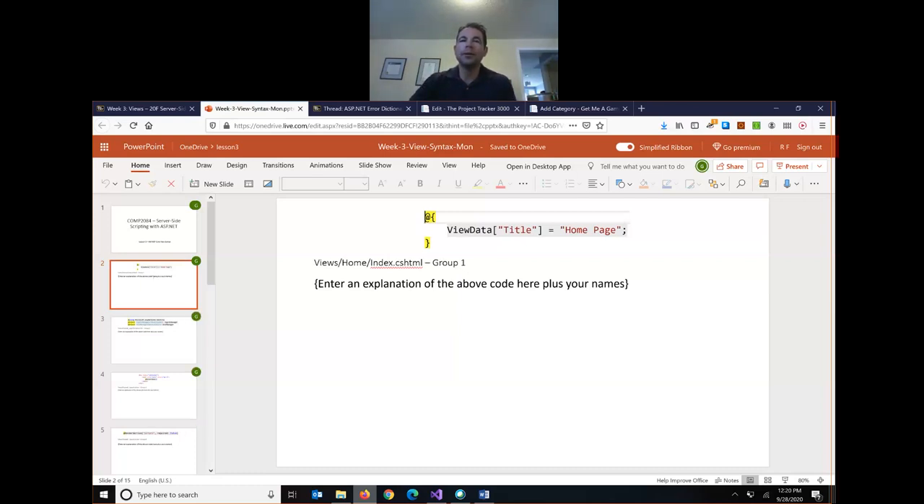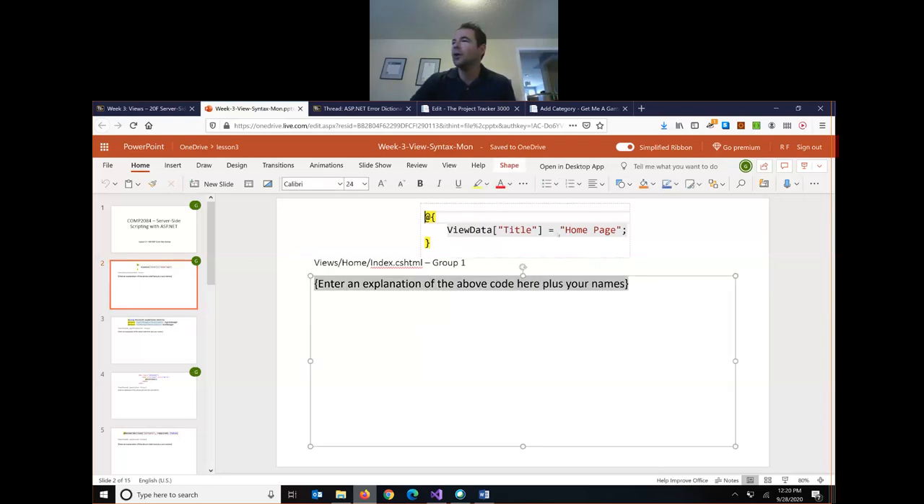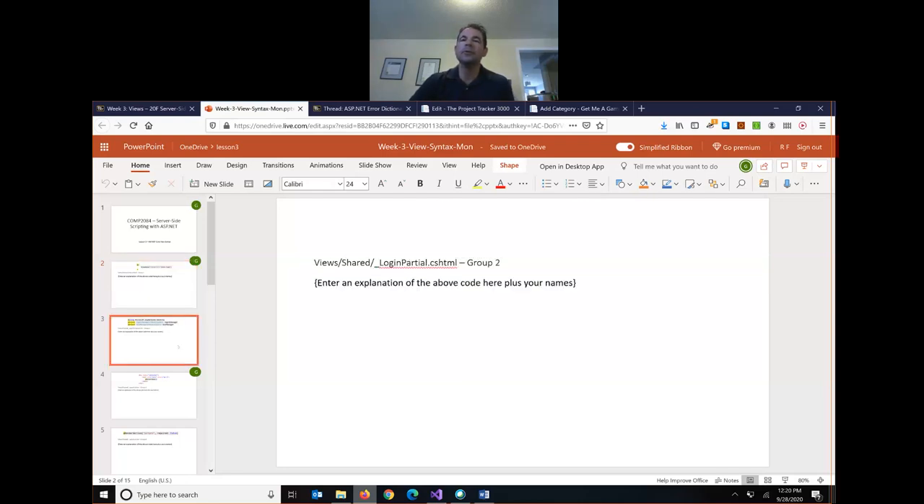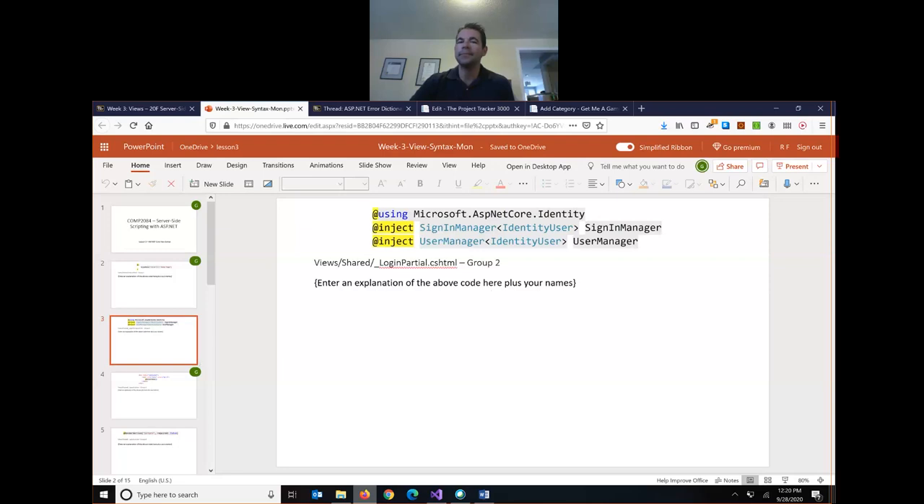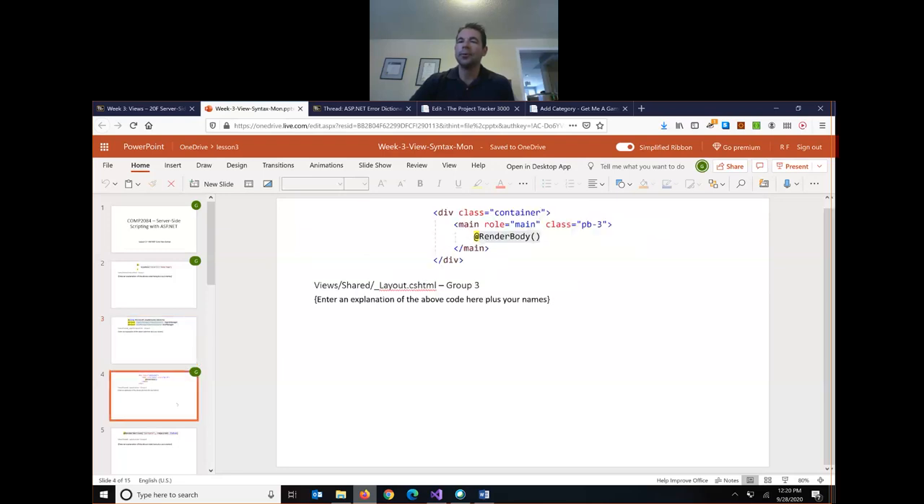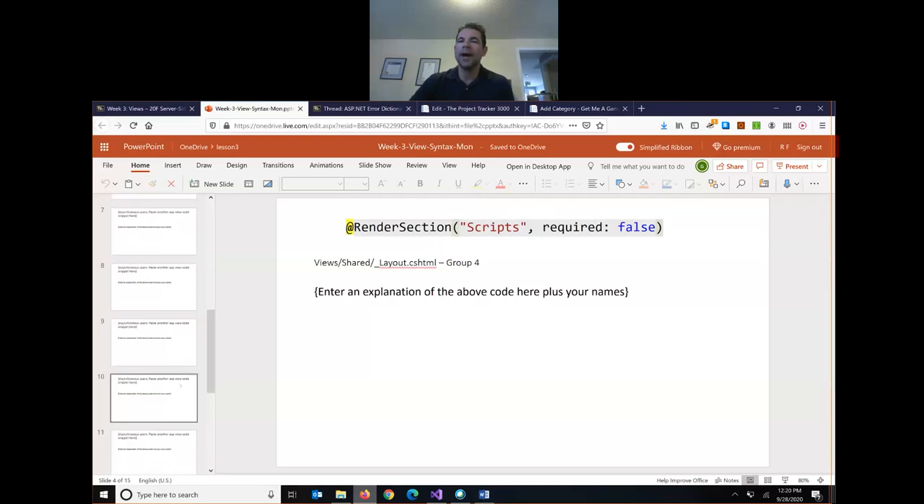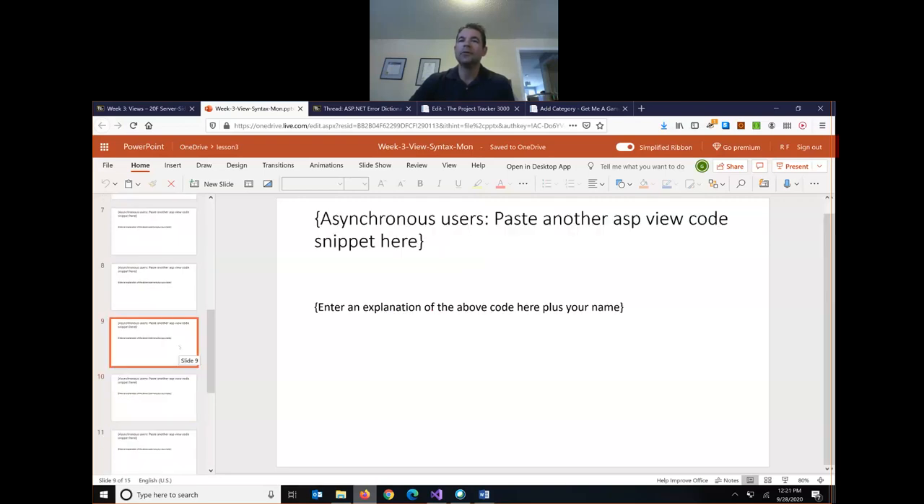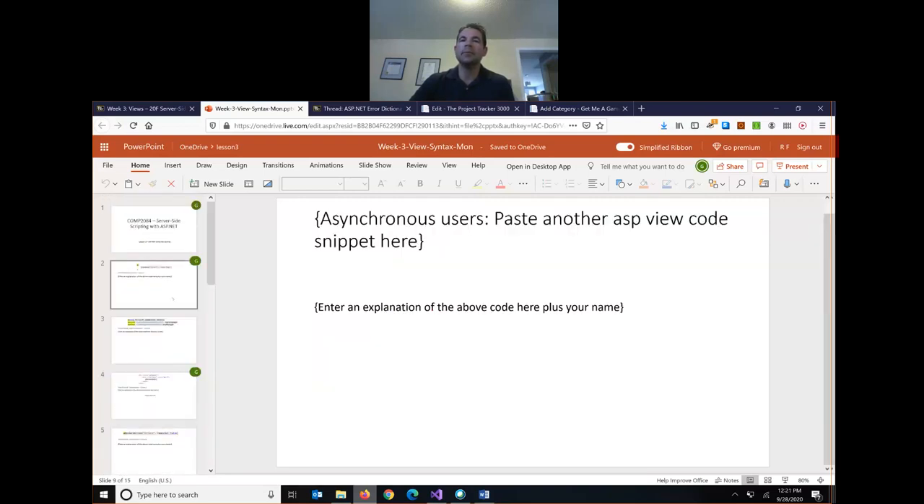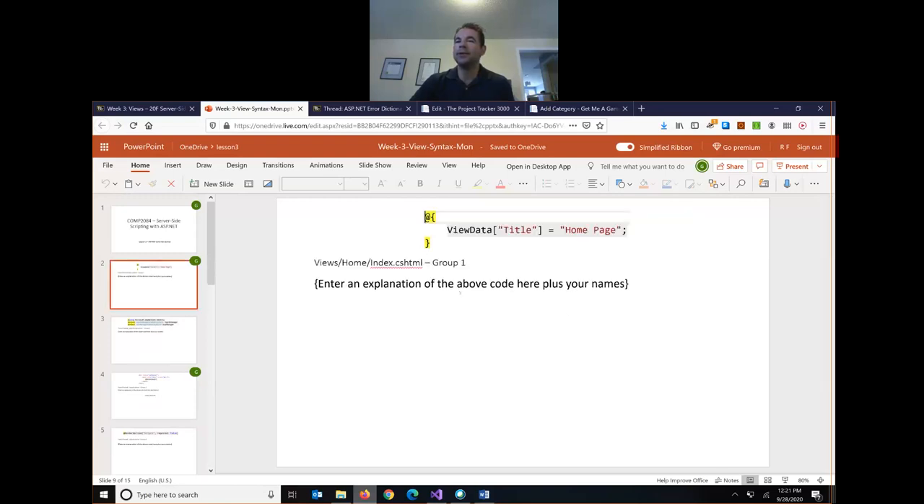If you're in group 1, you're going to use slide 2, and I want you to put in an explanation on this slide of what this code means. How does it work? If you're in group 2, here is your slide. Group 3, group 4, and group 5. So in here, I want you to, as a group, put in an explanation of the code and also add all your names so I know who's participating in the activity.